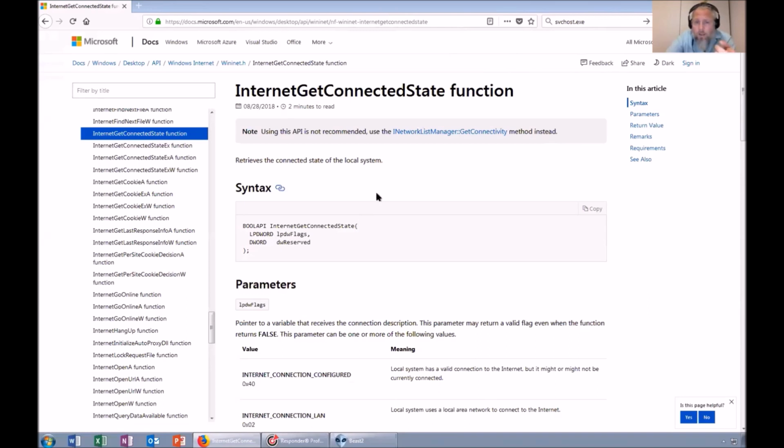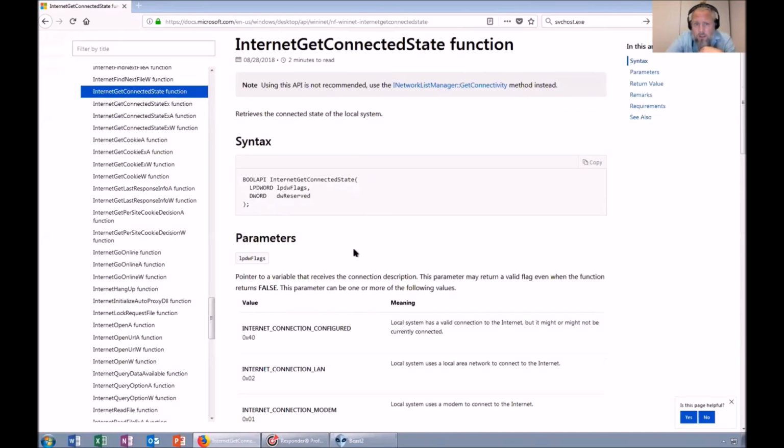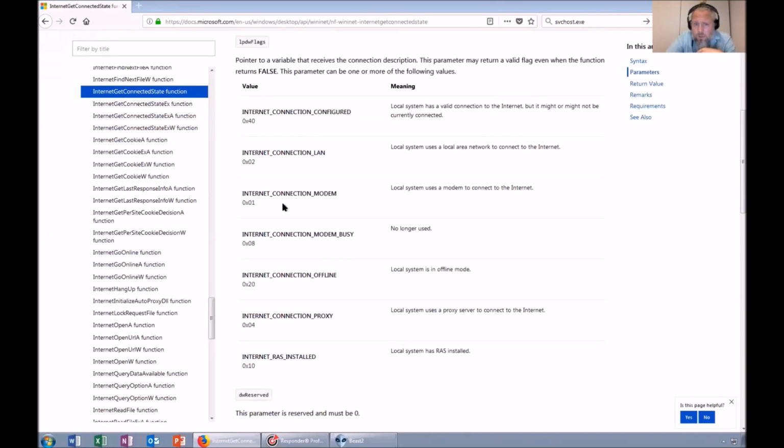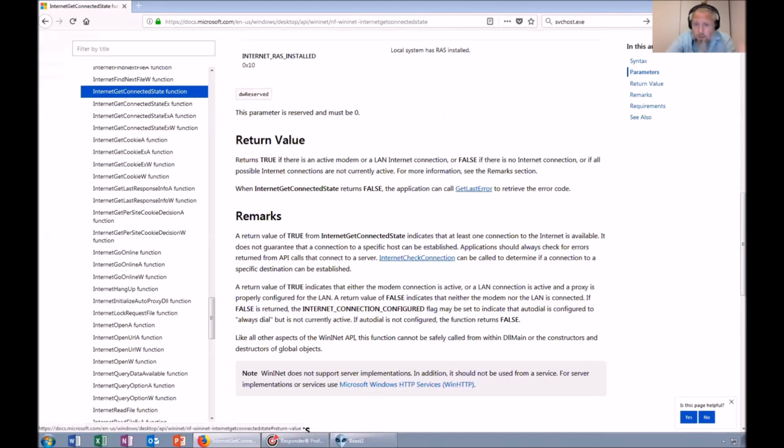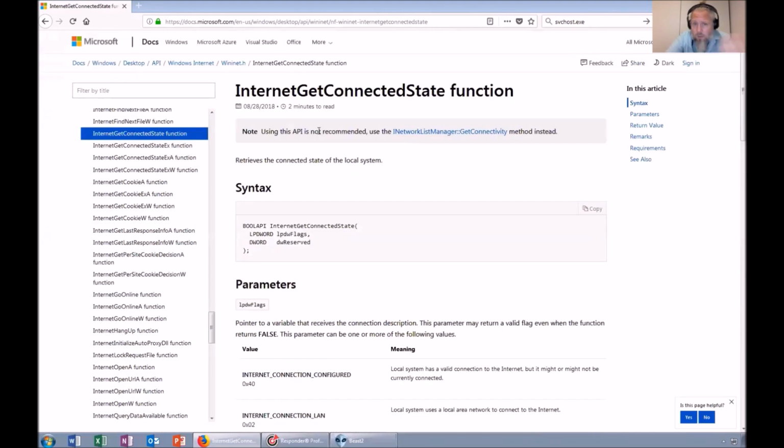Yeah. And this is the function call. It's just this call to internet get connected state, and as you can see, it just returns how you're connected, if you're connected, if it's using a proxy, if it's using a modem, if it's using the LAN, that sort of stuff. So this is what this function returns, and it basically tells you whether or not you have an internet connection.